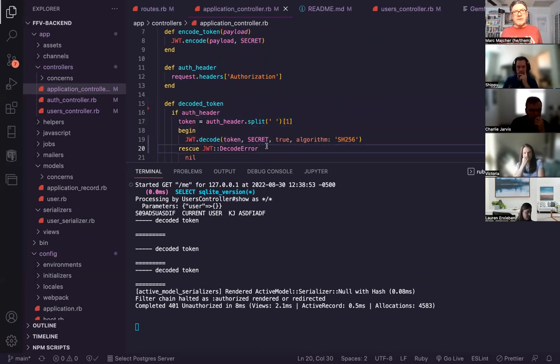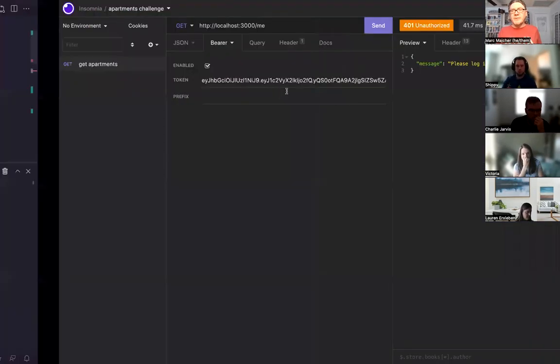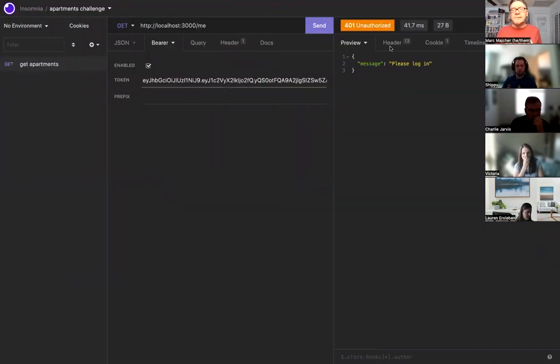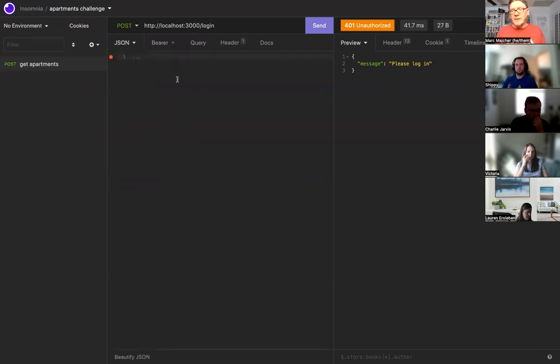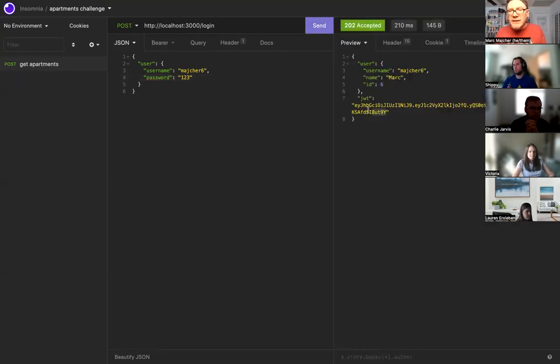Decode our token with our secret. Did I paste the token in right? We'll never know. I can actually go back and do our login, right? Login, the JSON we had before. Let's do that. Send. Cool. So this is our token.